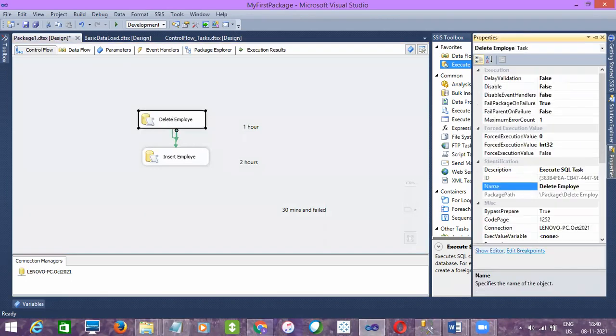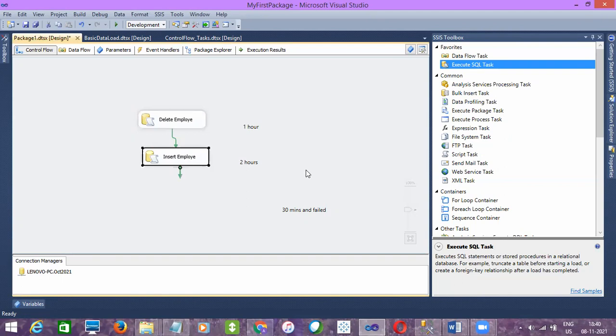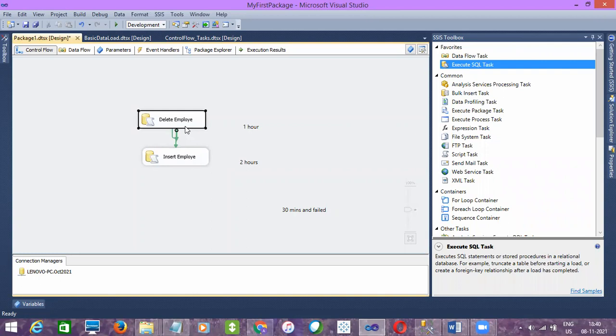Or maybe for this task, use required. Click on the task and then choose required. And for the next task, choose supported. Why? Because we have already initiated the transaction here, and then this task will get executed. This task will utilize that existing transaction.